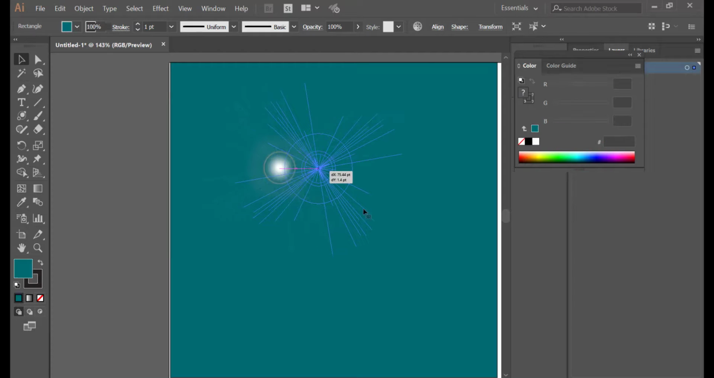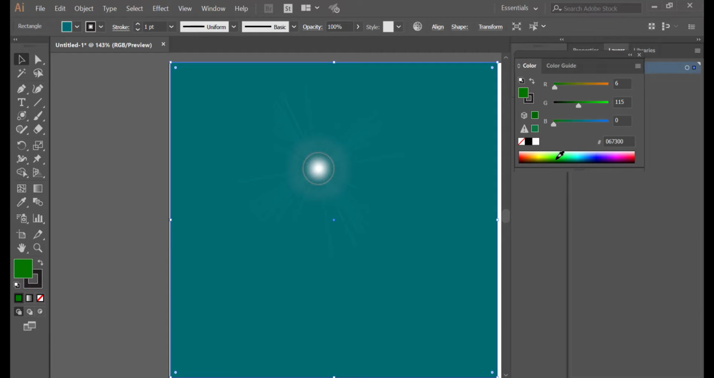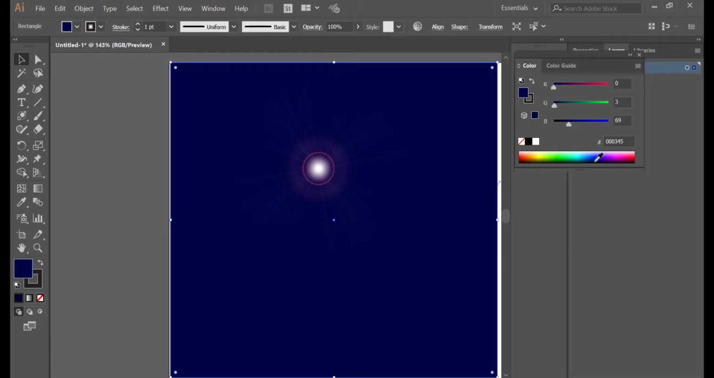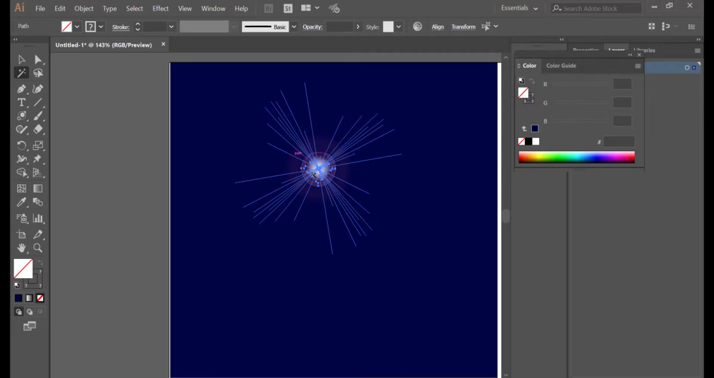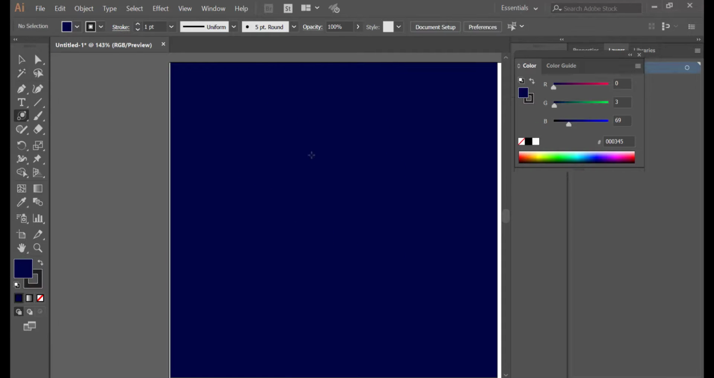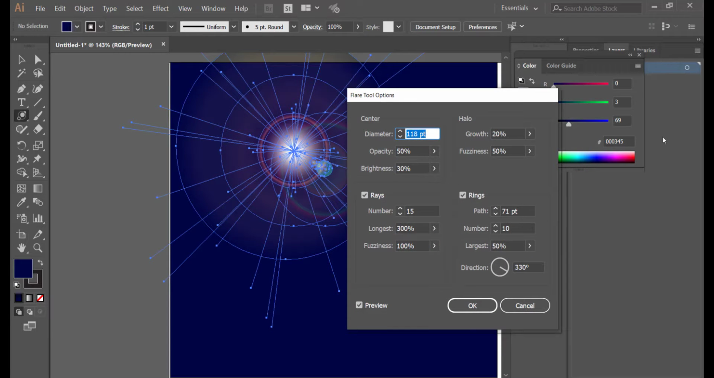Okay, you can see. Let's change the color a little bit. I guess it will also help you to see it more clearly. In blue. Okay, blue would help you see clearly. So let's just hit. You just click here and stop, and the flare tool options will be shown.